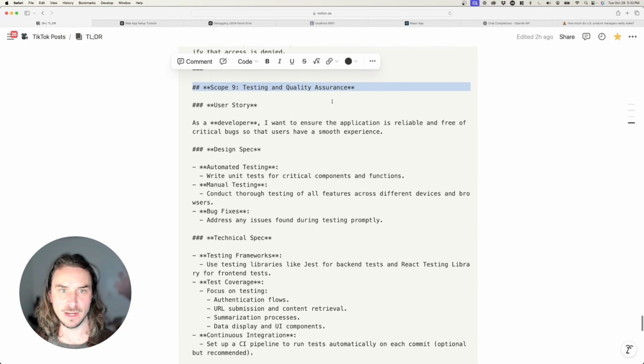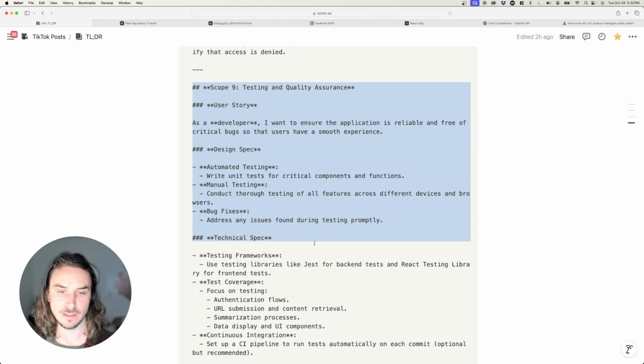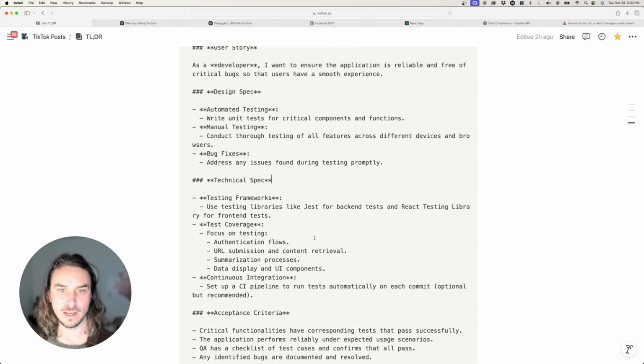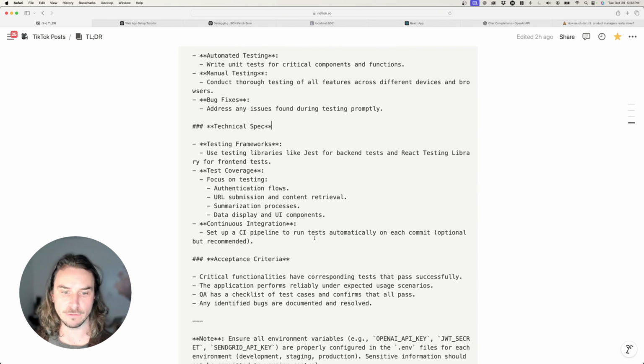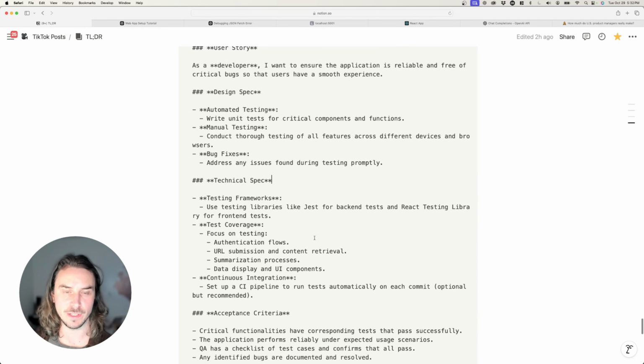Same with scope 9, actually, testing and quality assurance, adding automated testing. I have not been adding automated tests. That's a gap on my end. It's cool that it's recommending this, and I should be adding automated tests, but I would like to approach that in its own development plan so I can wrap my head around what we're actually going to do. I just am not ready to add automated tests yet, and that's just my own fault. So I'm going to go ahead and skip this for now.